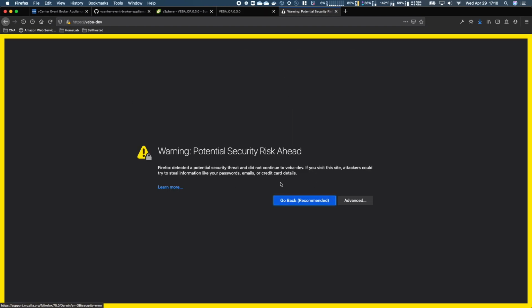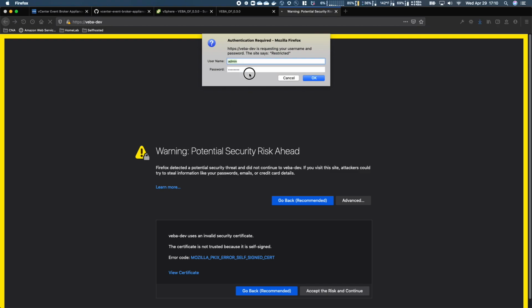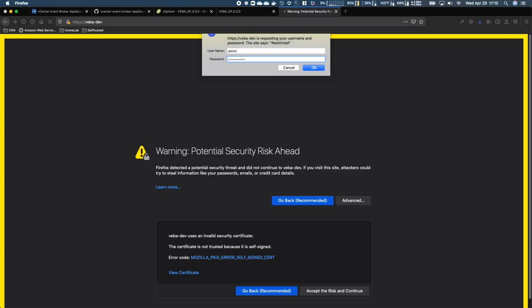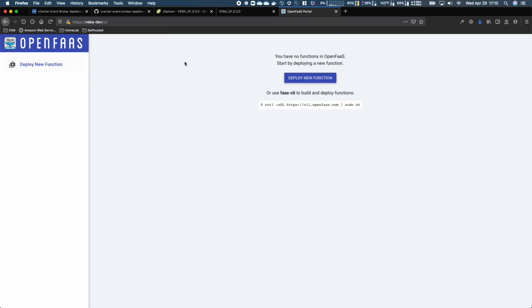And we're seeing the warning here as we're using a self-signed certificate in the appliance, and we're going to provide the credentials to get to the OpenFaaS gateway. And there you have it. We have a functional OpenFaaS gateway that's made available to you, where you can go ahead and deploy your functions and seamlessly extend vCenter to build more event-driven automations.